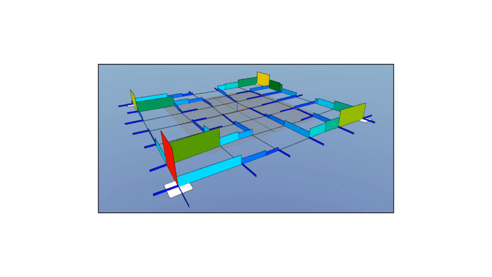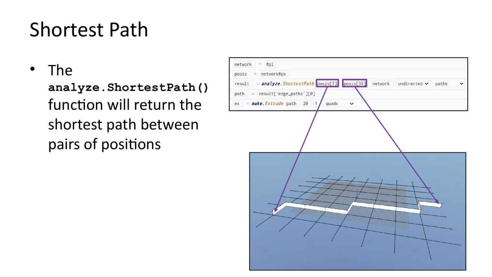In this video, we will look at calculating shortest paths between nodes in a network. Shortest paths can be calculated using the analyze.ShortestPath function. The source and target positions are specified, as well as the network to be used. The function will then search for the shortest path through the network, starting at the source and ending at the target. In the example, one source and one target are specified, so the function finds a single path. The path has been extruded just to aid visualization.